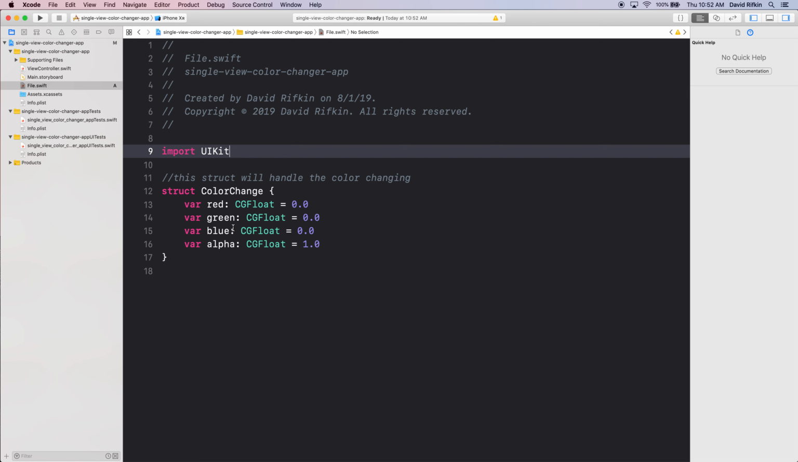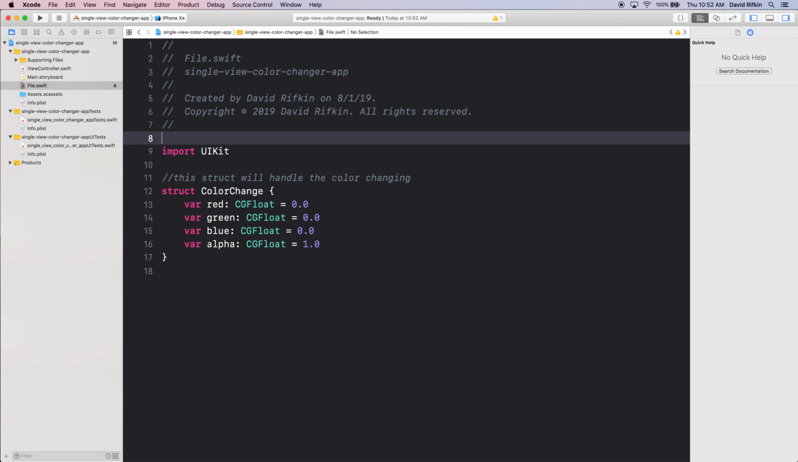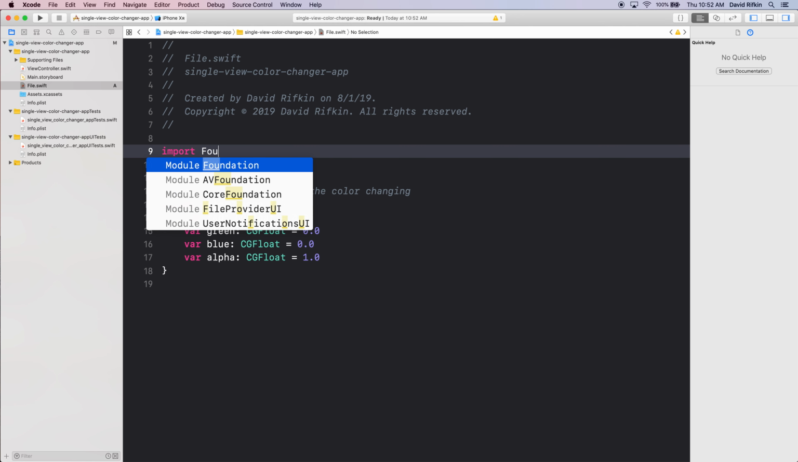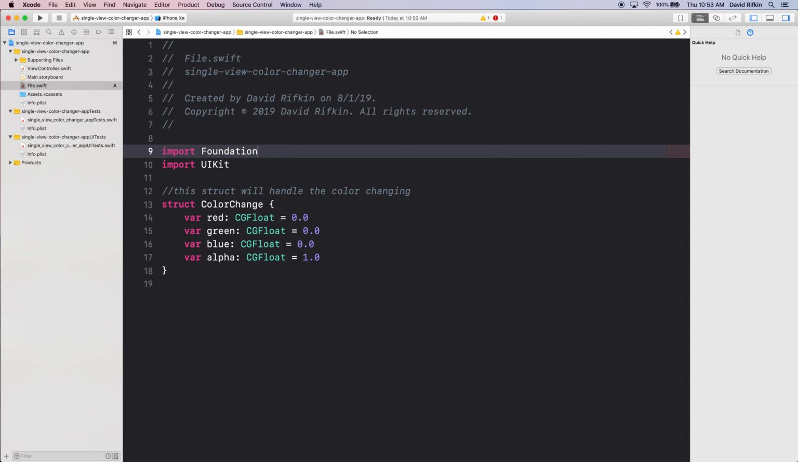So this is just a set of functionality that seems like it handles stuff that happens in the UI. We can also have multiple import statements. So we could also have kept that import Foundation. If you notice when I'm typing it, it says it's a module. Just think of a module as a set of functionality that you are bringing into your code.